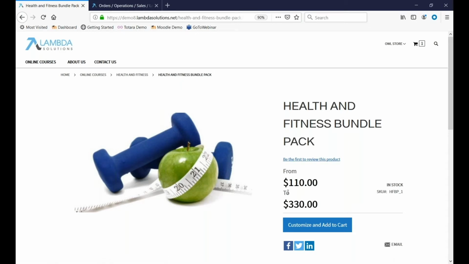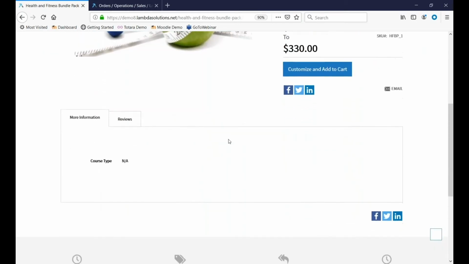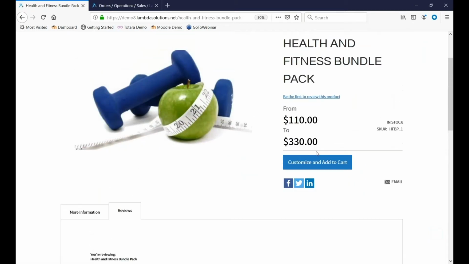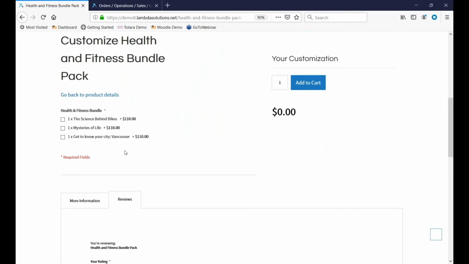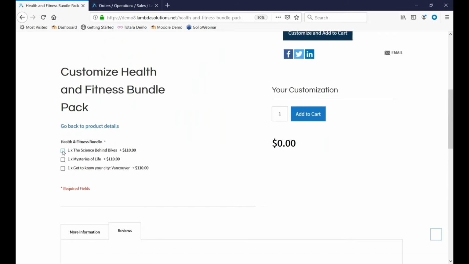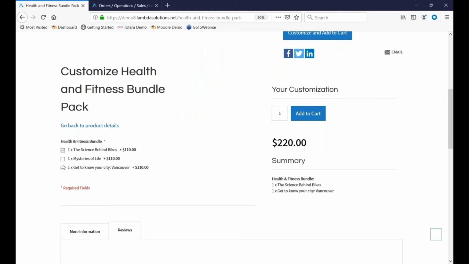And I don't have any details or reviews for that one yet, but if I want to add that to the cart, then I get a little bit of an expand here and I have to pick the pieces in it that I want. So if I want all 3, then it's $330. If I don't want Mysteries of Life, I can take that out and I can add that to my cart.